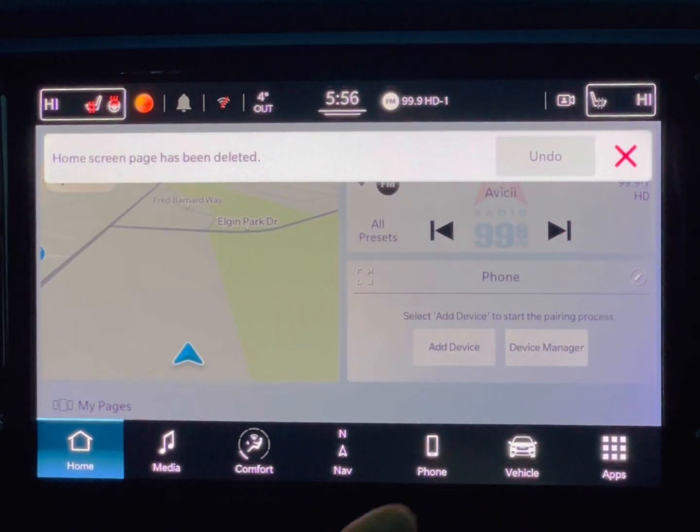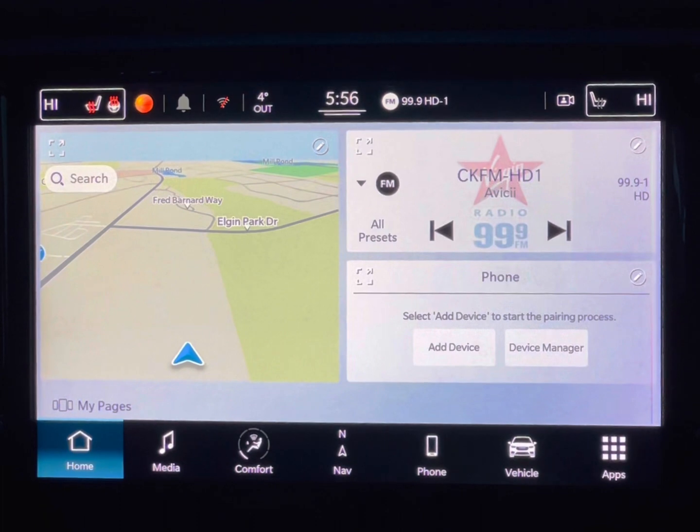This is your talkthrough of the UConnect 5 in the 2022 Pacifica Limited S.